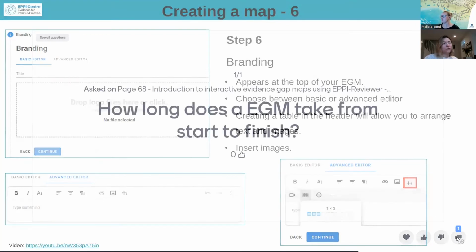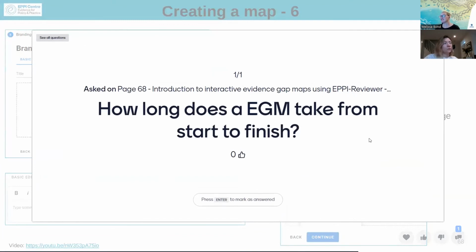Just going to have a look at this. How long does an EGM take from start to finish? Now, that is a big question. It depends. It depends how big your study is. Once you've finished coding your studies, it literally can take 2 minutes to create the map itself.